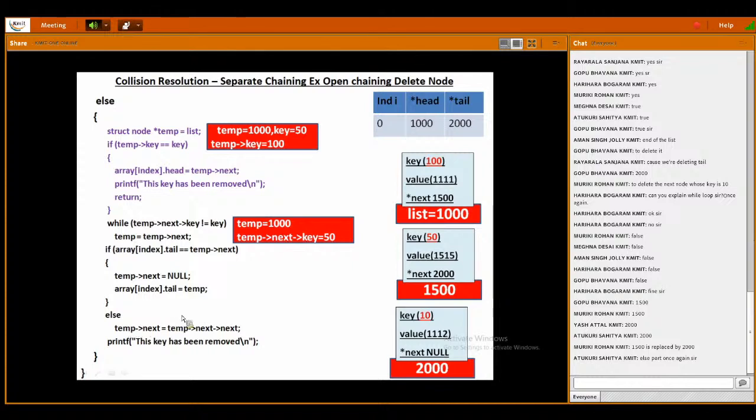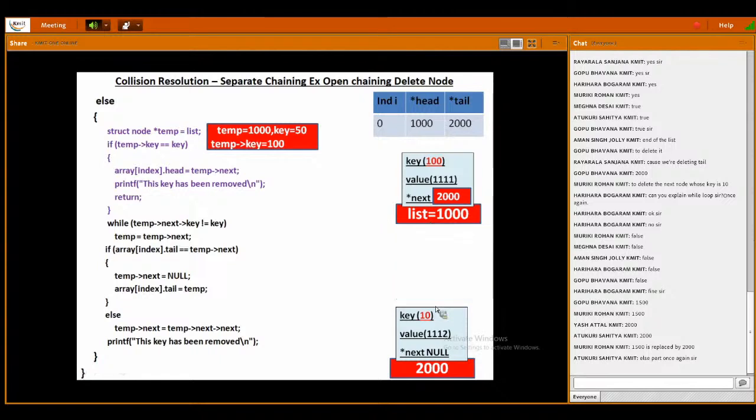In the else block, where is the temp? Temp is here. What is temp of next? Presently 1500, to be replaced with temp of next of next. Temp of next is 1500, of next is 2000. Right? So this particular 1500 gets replaced with this 2000. When this is getting replaced with 2000, this node is no more connected to this node, but directly connected to this node. So the in-between node gets deleted.